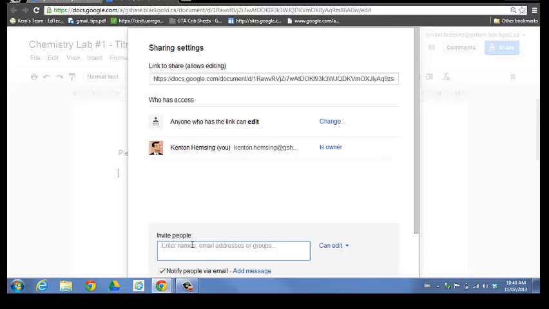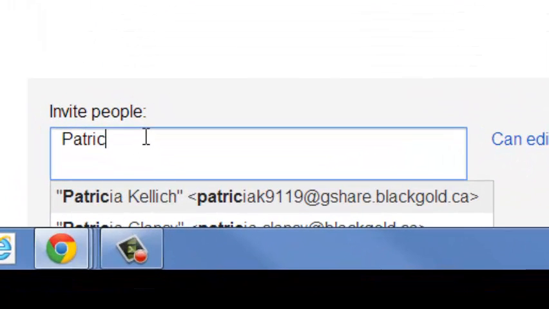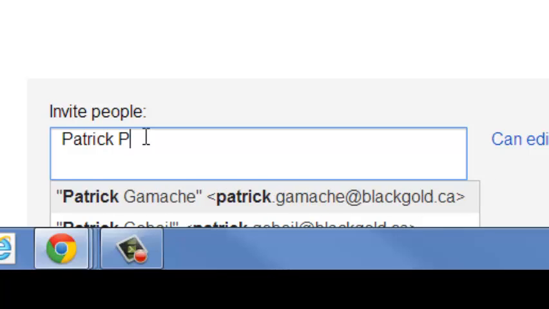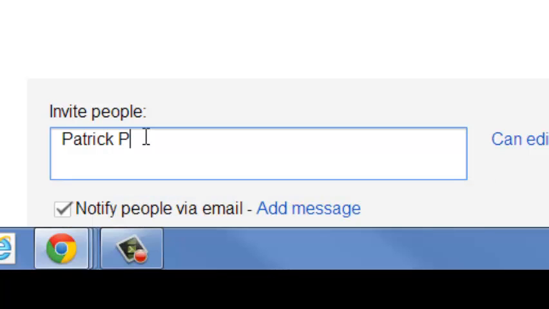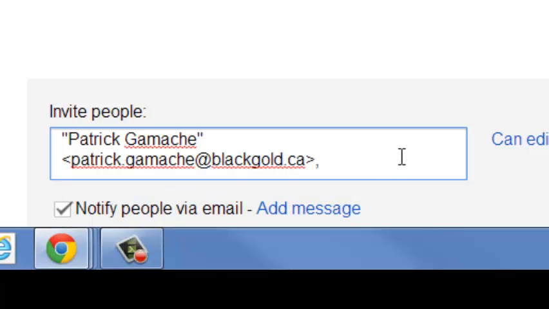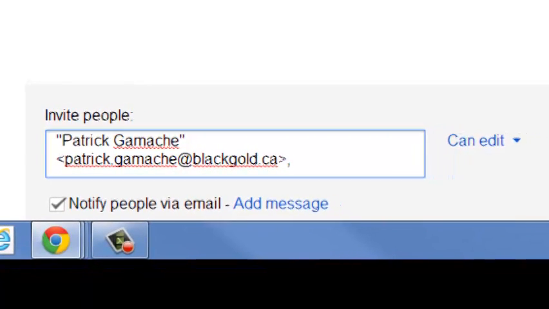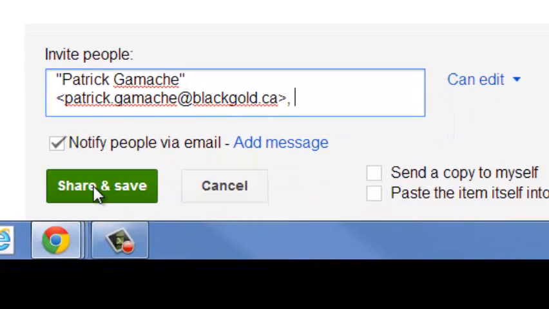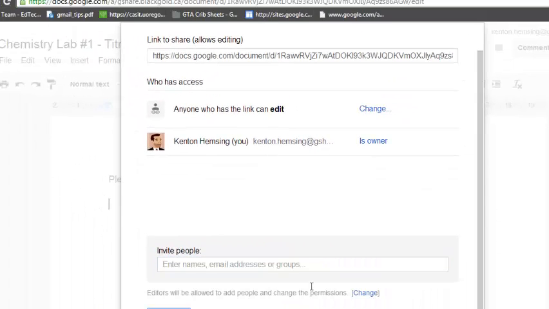The other way that we can invite people is by entering their email address here. So we can start by typing their names, and as long as they're in your contacts, they'll come up as an email address. If you want to just invite specific people, simply start with their email address. It'll come up here, and again, you can change it however you want. They can either edit, view, or comment on your document. Once you've done that, we're just going to click Share and Save. And then we're going to click Done.